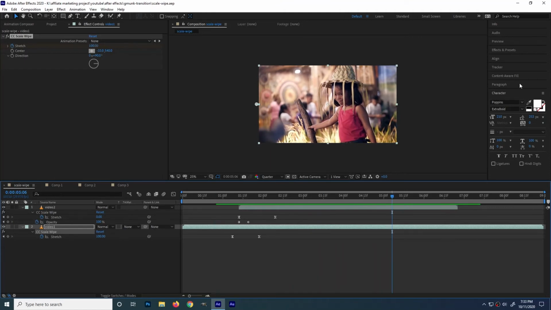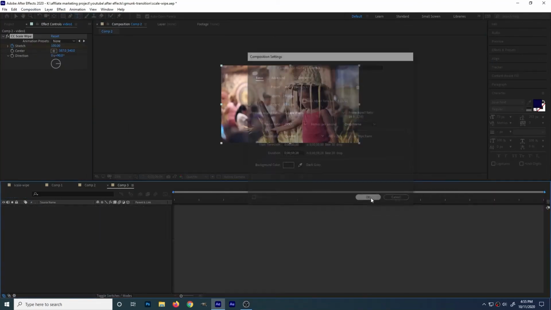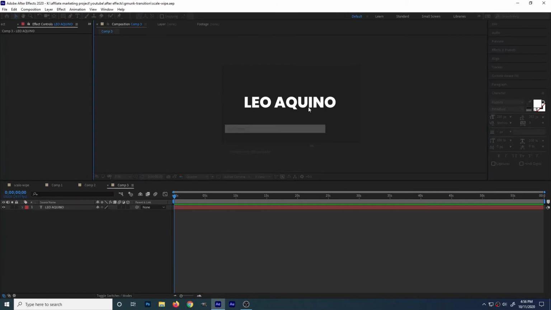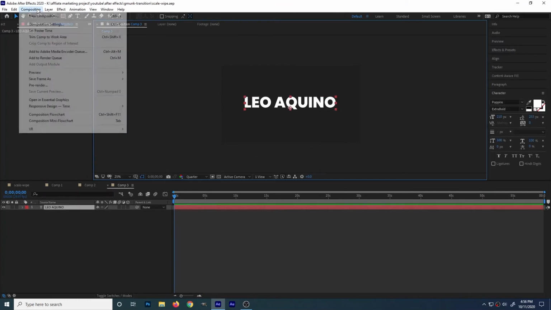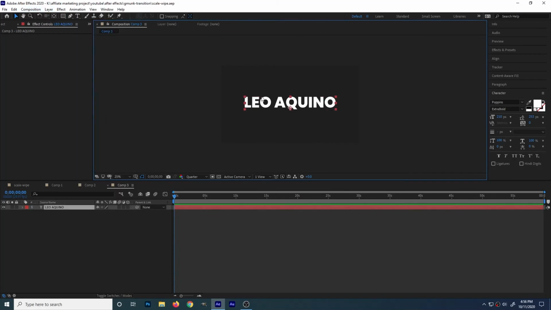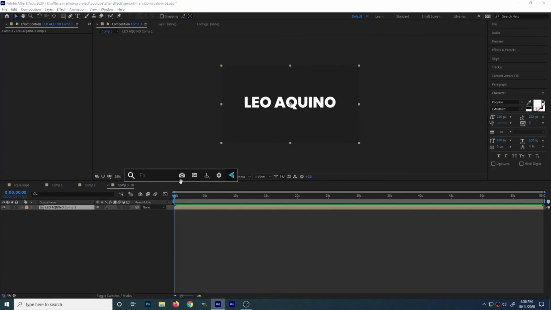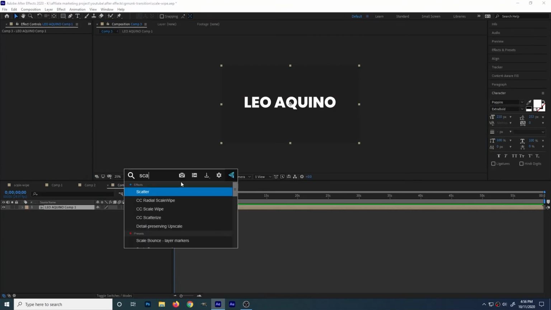You can also create a cool text transition reveal using this very same technique. Let's create another composition. Type a text, then before applying the scale wipe effect, pre-comp this first, so the effect will cover the whole canvas. Layer, then pre-compose, then OK. Ctrl plus enter, then scale wipe.